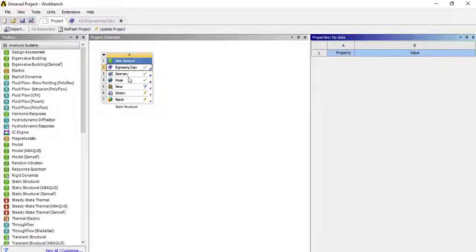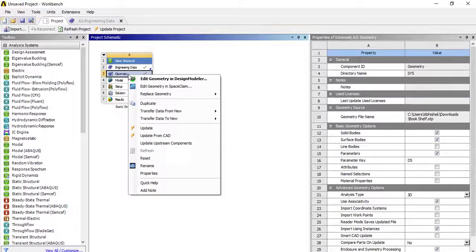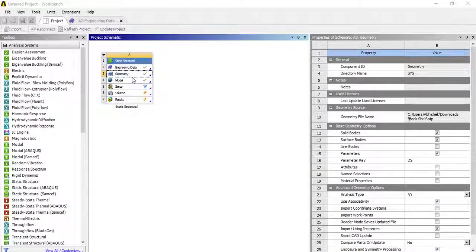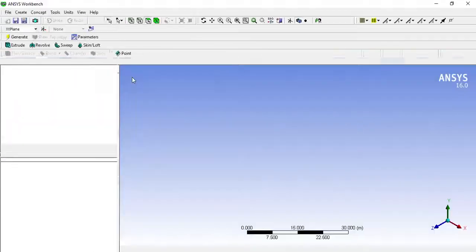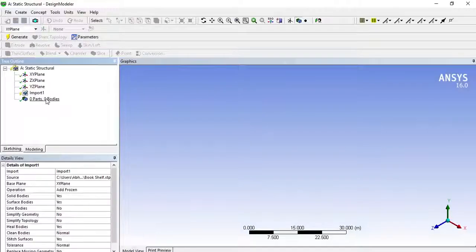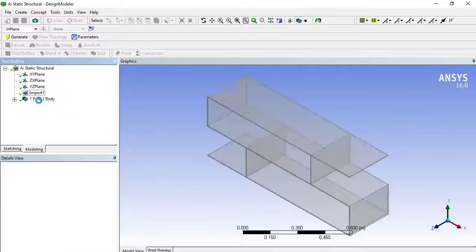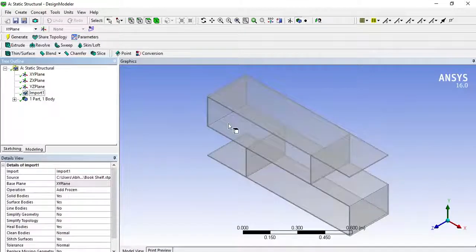Now I am going to right click on the geometry cell and ask to edit the geometry, because the geometry I have taken is in 3D and I should be converting it into 2D. We are going to use the option known as mid-plane to convert this 3D model to a 2D surface model. Once I have opened design modeler, it asks me to regenerate this particular geometry, so I am going to right click here and say generate. Once I generate, this particular object has been successfully imported into design modeler.